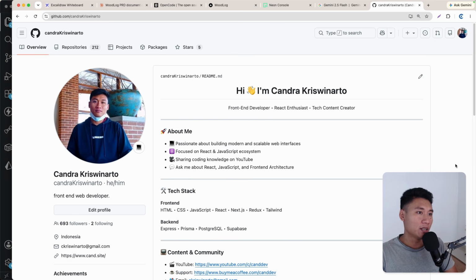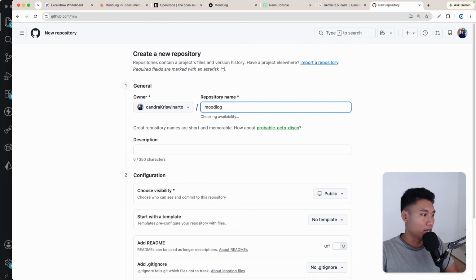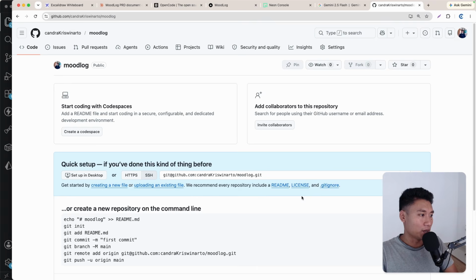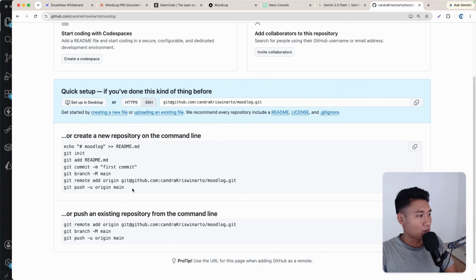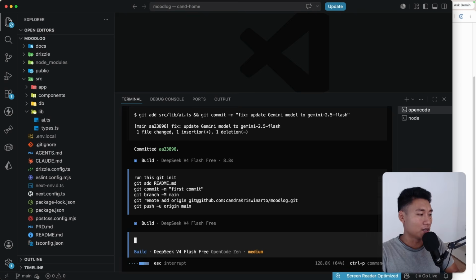Let's open my GitHub account. Then now I'm going to try to create a new repository. Then I'm going to give it the name mood log right here. Then let's make sure, I just want to put that as private, or maybe it's fine to do that on public because I'm going to share the code for you guys. Then I'm going to click create repository. Then I just want to copy everything in here, then paste that to my AI. So let's say run this. I'm going to paste that and hit enter.